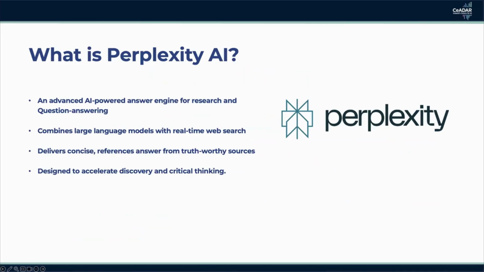So let's start with the introduction. What is actually Perplexity AI? I would say think of it as an advanced AI-powered search engine, but I think it's much more powerful than just a search tool. This tool combines powerful large language models with real-time web search capabilities. I'm sure most of the audience members may have used ChatGPT. It's a great tool in their lives. So this is pretty similar to that.